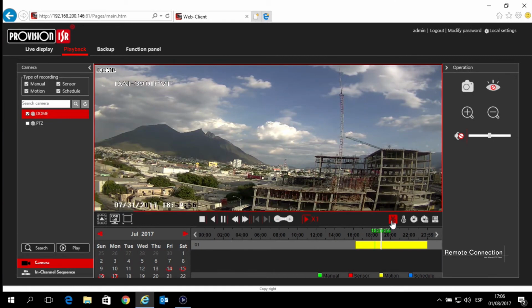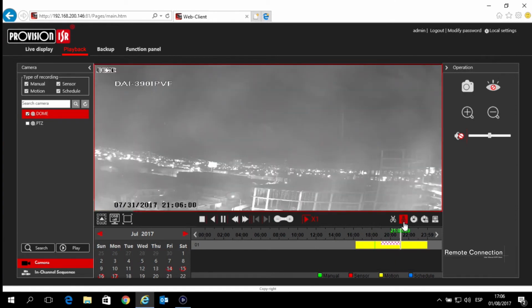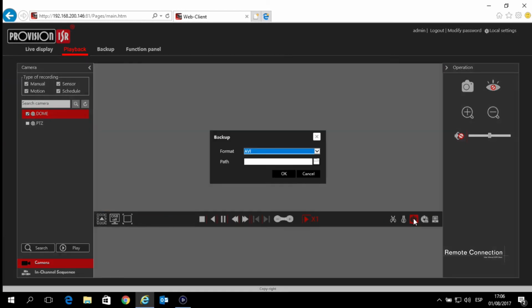Open scissors to mark the beginning of a required backup segment. Closed scissors to mark the end of a required backup segment. Backup button. This will be used to commence backup tasks. If no backup area is marked, this button will pop up a prompt message. The only file format available for remote backup is AVI. To learn more about backup, please refer to Chapter 11, Search and Backup.